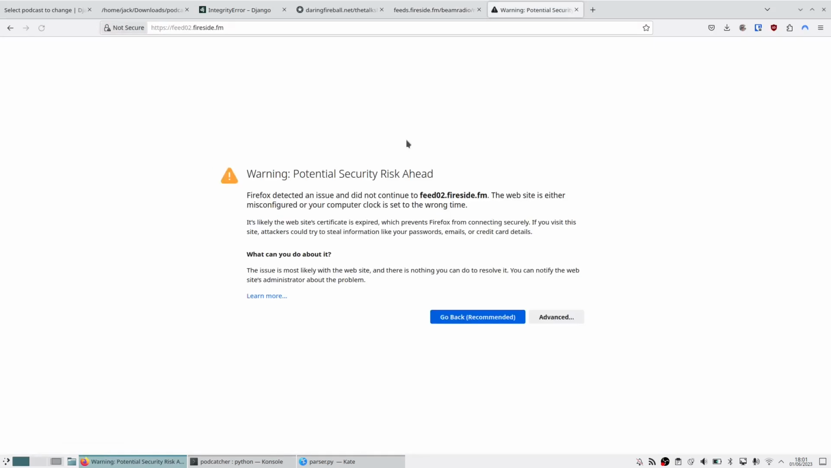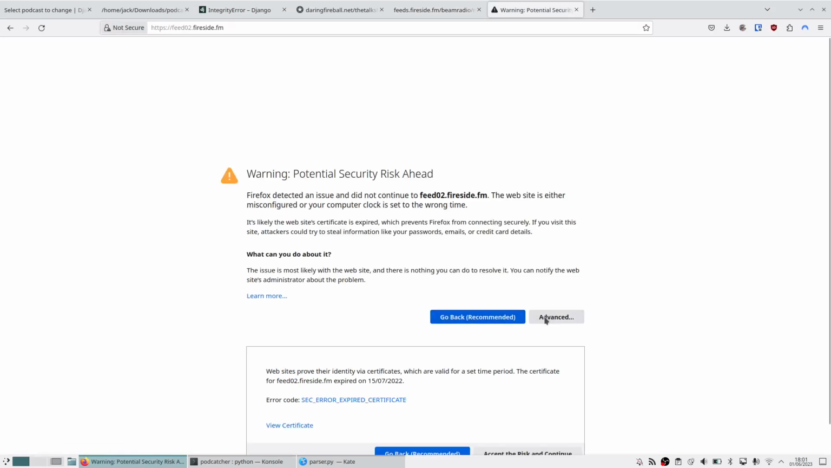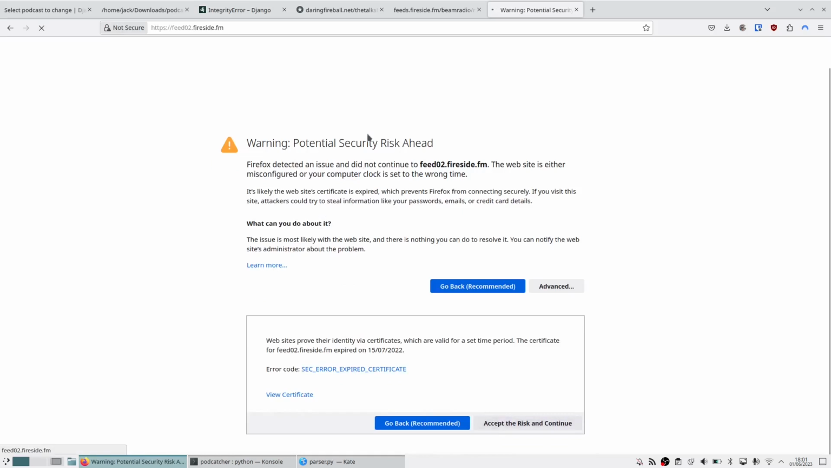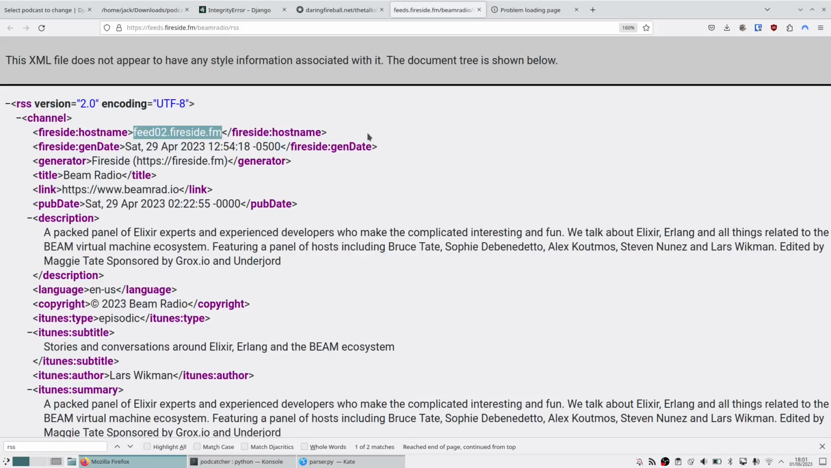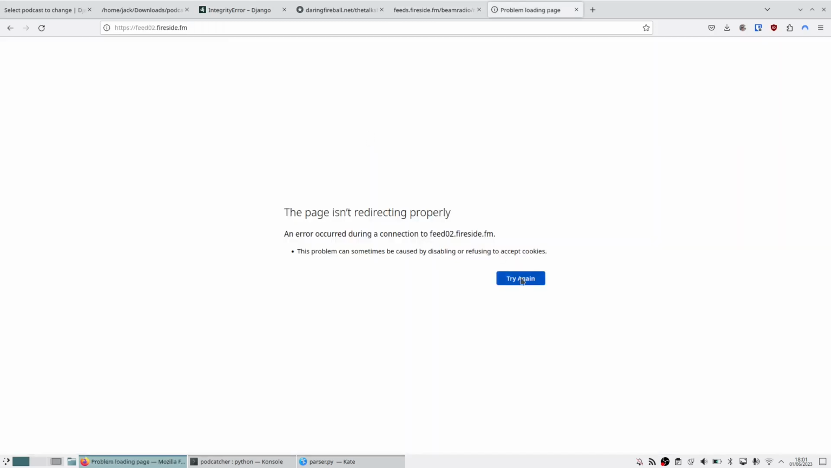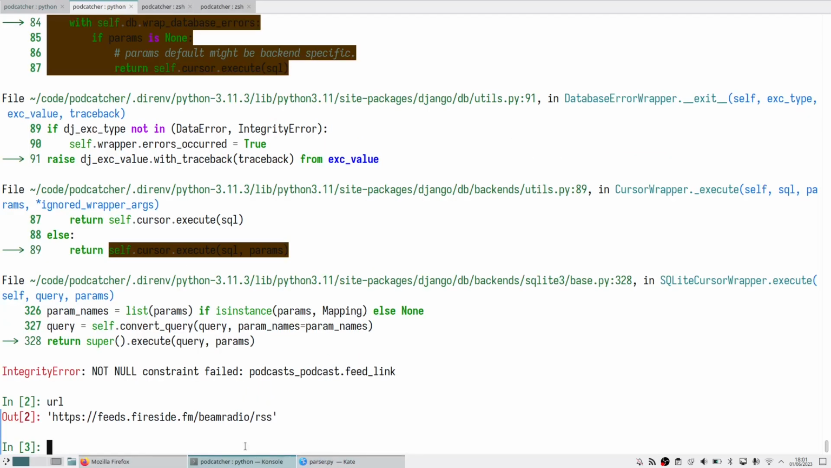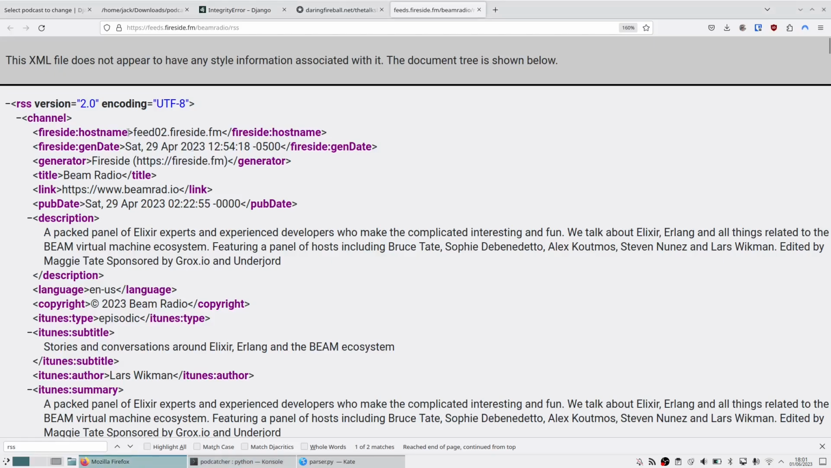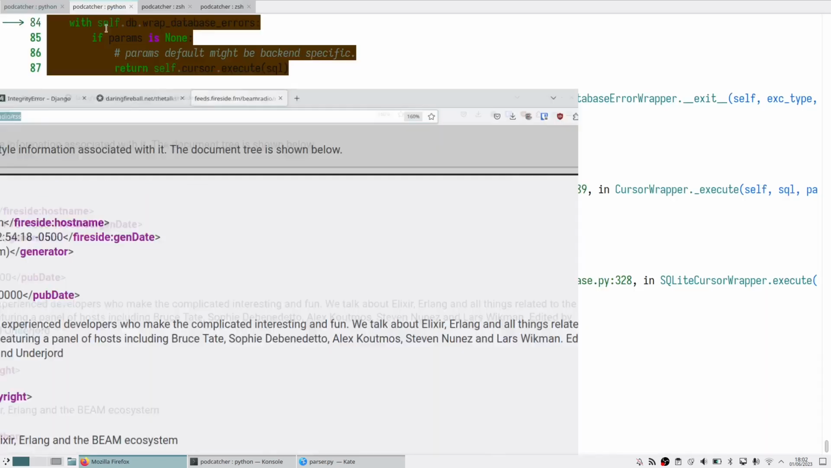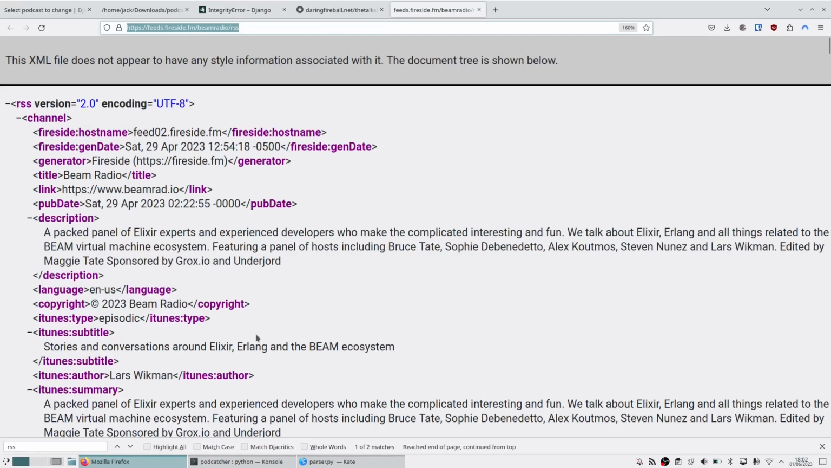Continue to site. Yes, I guess. Page isn't redirecting properly. It's weird. I think we can ignore this. Feed link seems to be kind of bogus, so I guess if the feed link is empty, we just want to make the feed link this itself is the feed link.